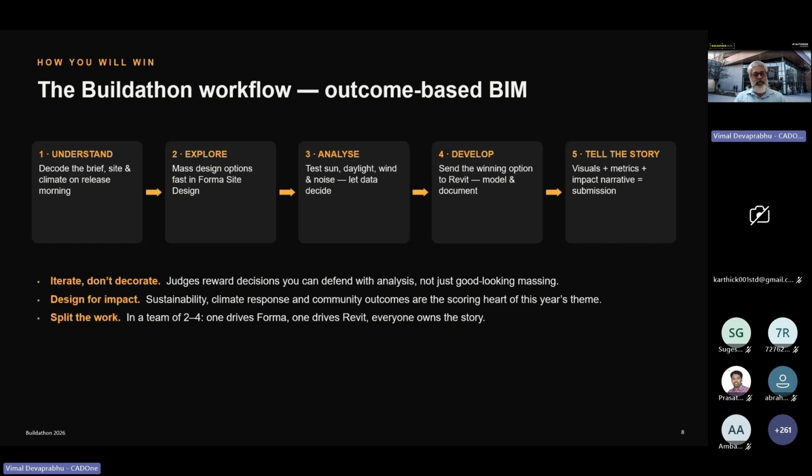Now, I would suggest you do more explorations of the massing design options in the Forma site design, do the analysis, and then develop the models, choose the proper good option or the winning option that you have, send it to Revit, create the Revit models there, get some visuals and metrics, and prepare your story in a proper way.